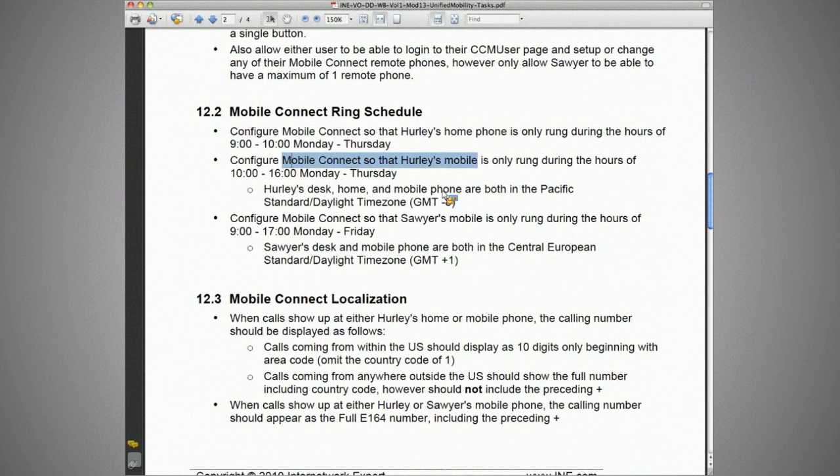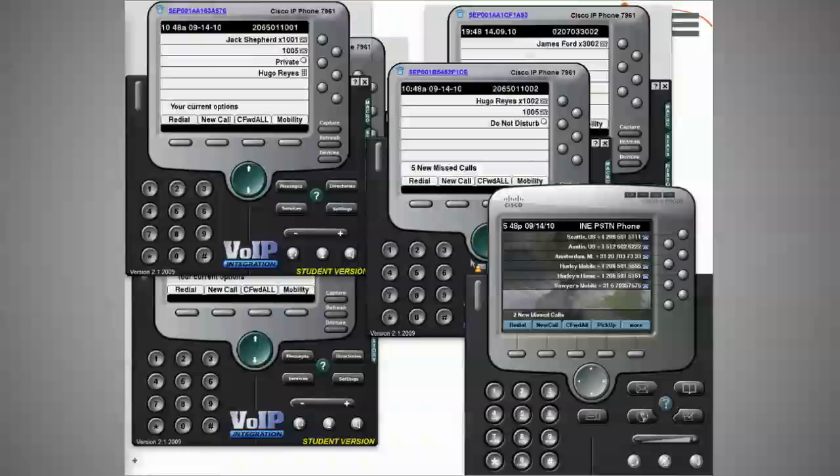And we're told that Hurley's desk, home, and mobile phone are all in the Pacific Standard Daylight Time Zone, GMT-8. Then we're told to configure Mobile Connect so that Sawyer's mobile is only rung during the hours of 9 a.m. to 1700 Monday through Friday, and that his desk and mobile phone are both in the Central European Standard Daylight Time Zone, or GMT+1.